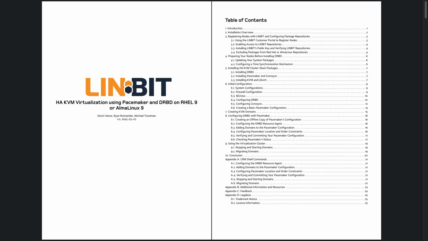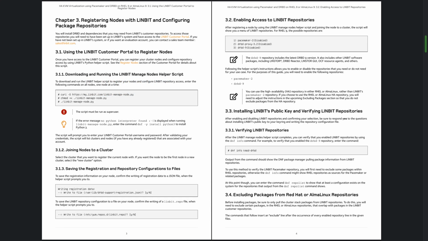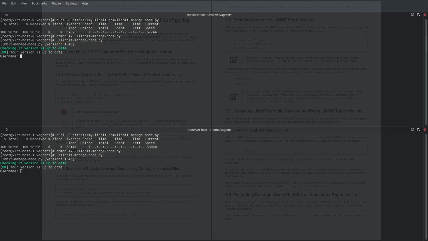This tech guide targets RHEL 9 and walks you through a two-node cluster configuration in 10 brief chapters. We'll quickly run through the main steps to get up and running. First, register the nodes with LINBIT and configure the repositories.